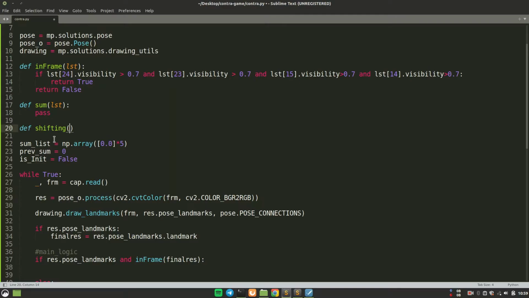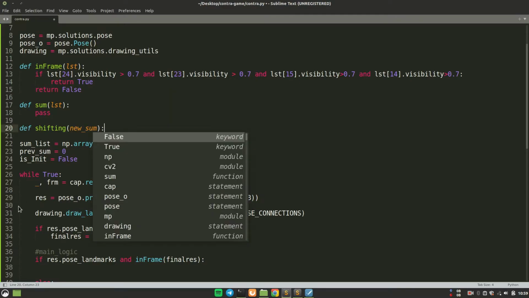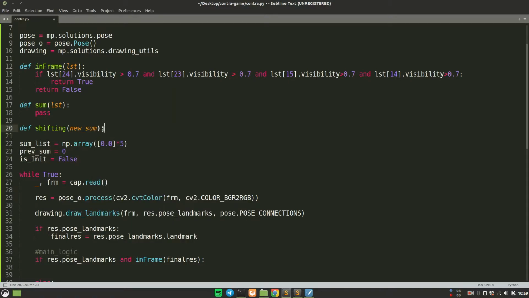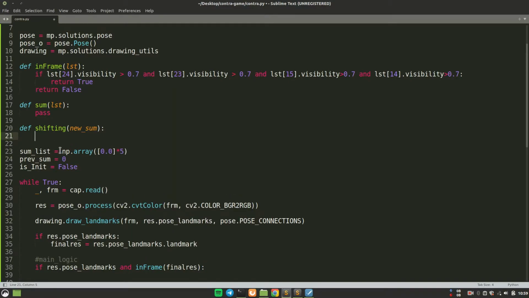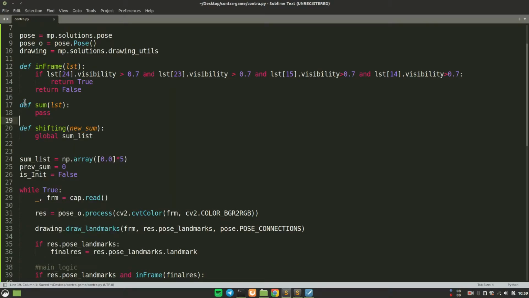So I'll call this function shifting, and again it will require the new sum position which you want to shift. The previous sum is already global, so we are going to use it from there. And since we are going to manipulate this sum list, so, alright, what is the task? We have to define these 2 functions, and we will first code this return sum.